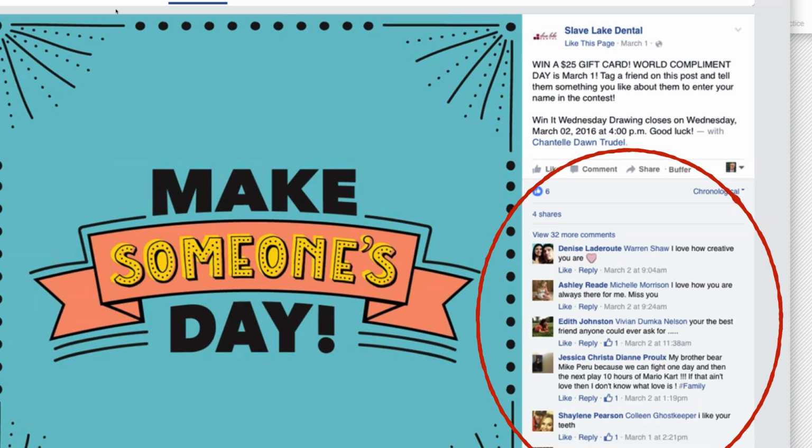Okay, what is that doing? I think about that. Mechanically, what is that doing in Facebook? Well, it's doing what we have been talking about. It's allowing your patients to communicate something about your practice to other people.